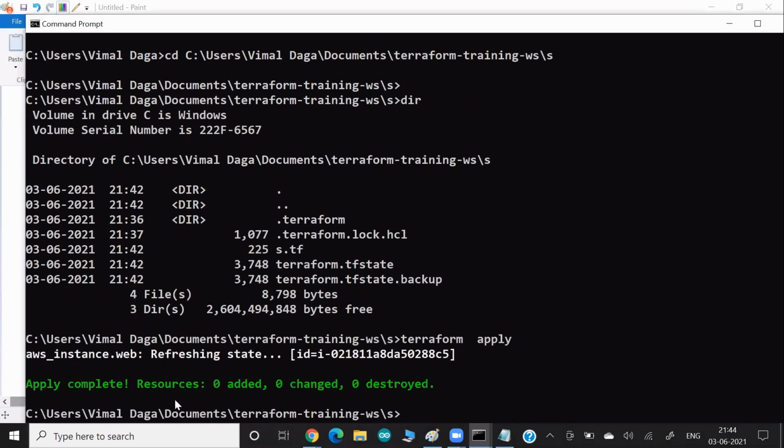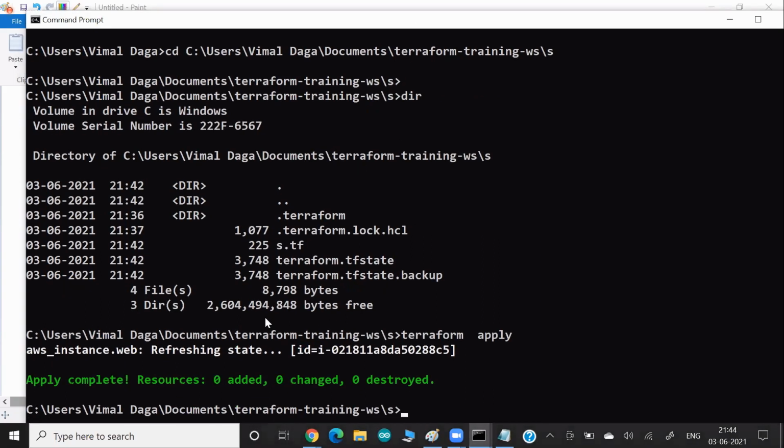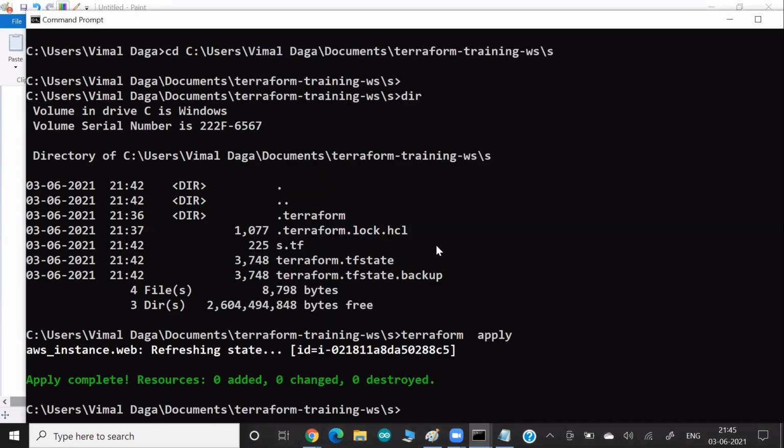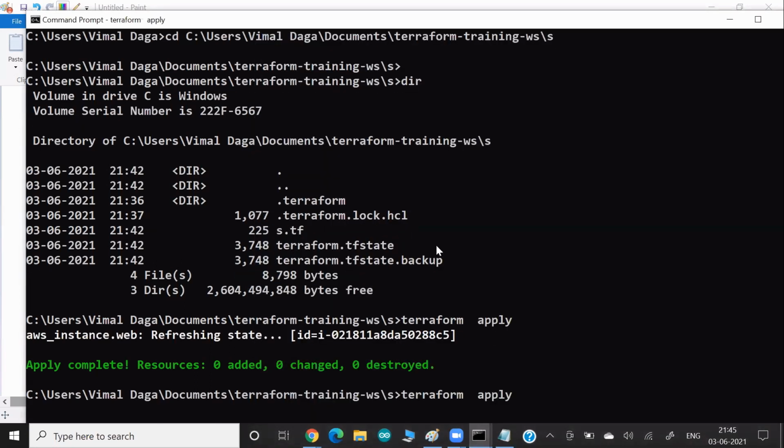Actually, nothing to be changed here. Let me do some change here so the apply command will work. Let's say t2.small. Okay, now the apply command works.